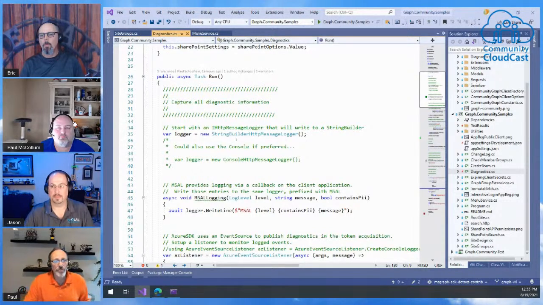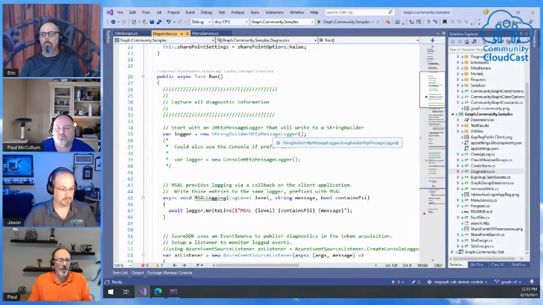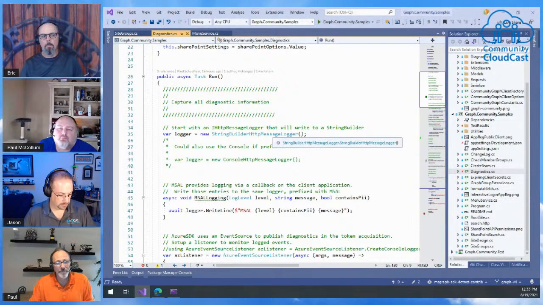So first of all, we're just creating an HTTP message logger. And the idea around this is it's going to take the request and response and hide all the important bits like authentication tokens and strip out stuff you don't care about, and just show you the request and the response as text, as if you were looking at it on the wire.